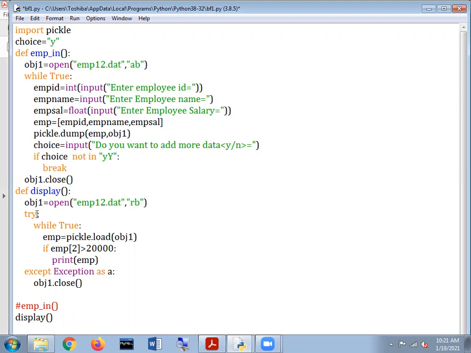Here we use the concept of try and except. Why? If there is some kind of error, that error does not interrupt the program. So we mention try. After that, an infinite loop for reading the content, that is while True. Now we mention the pickle module's dot load.